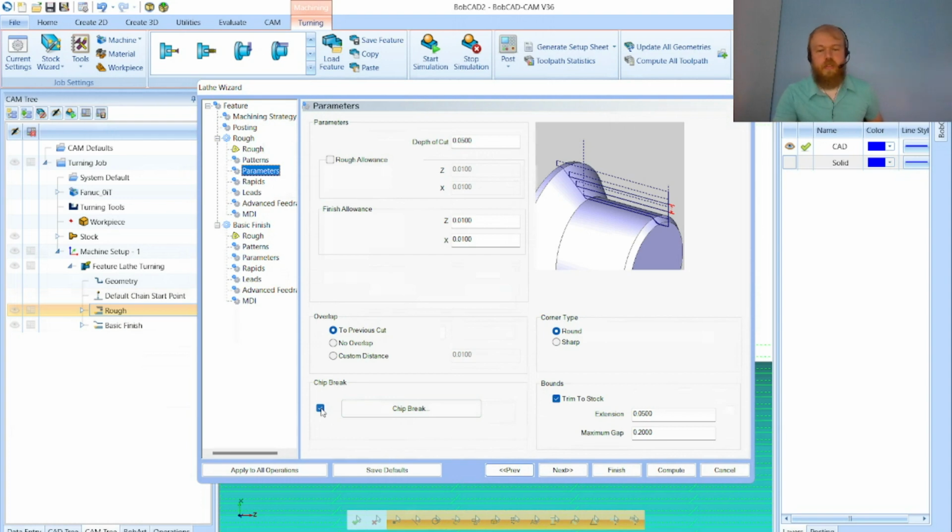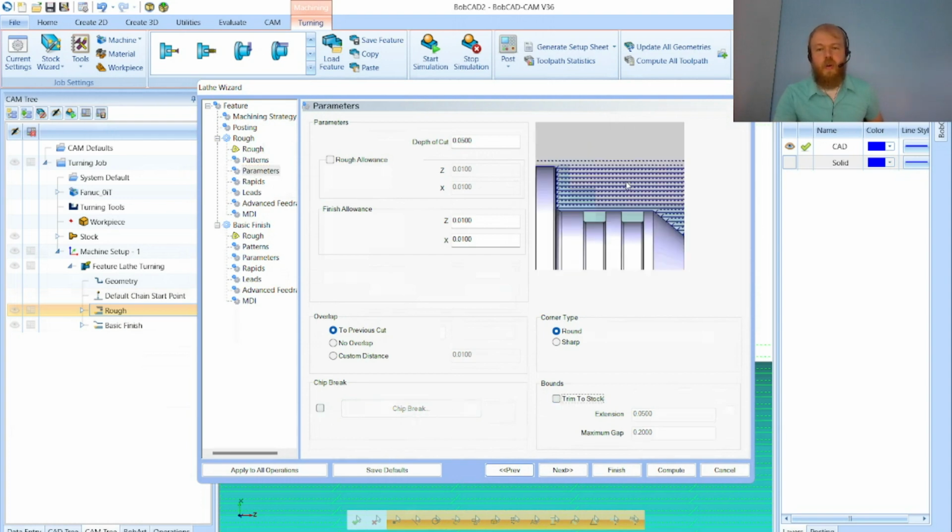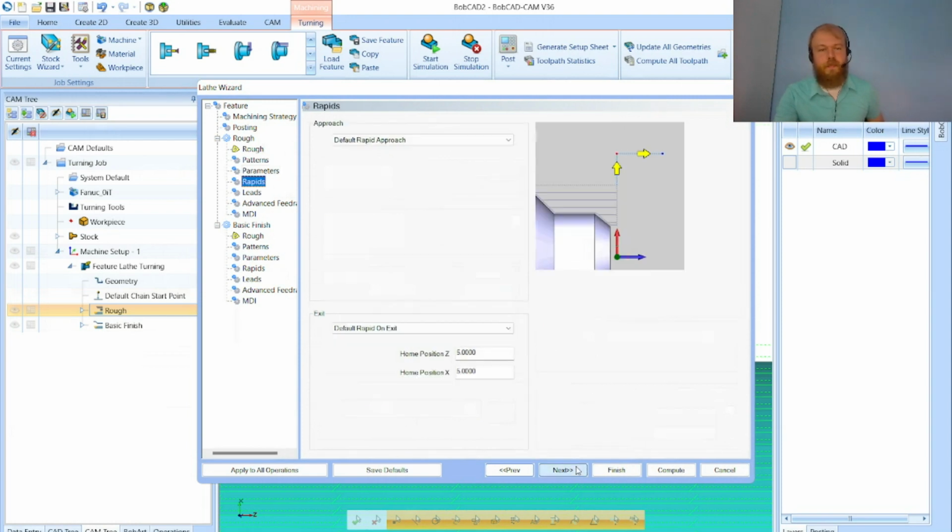Let me know if you guys have used either of these options, the chip break or the trim to stock option, to save time with air cutting there.